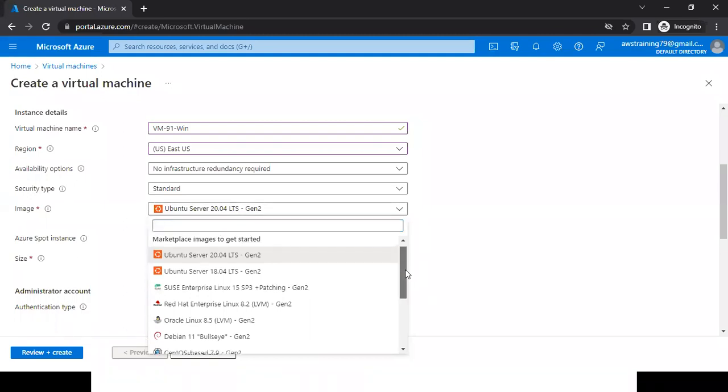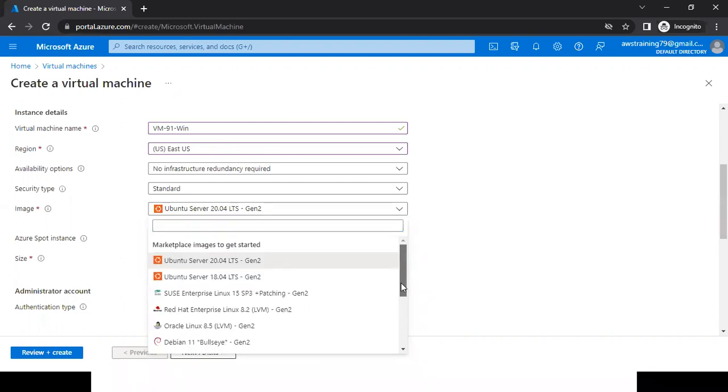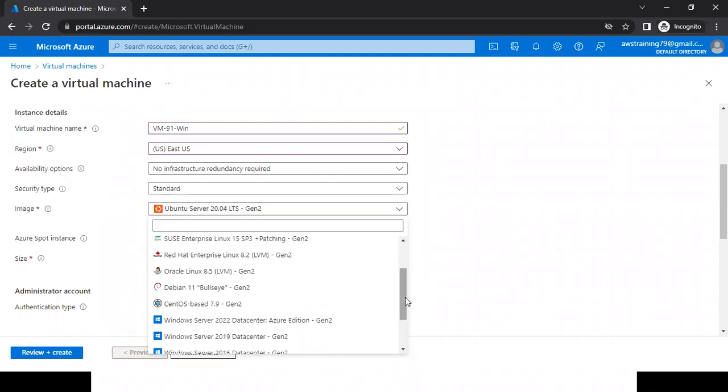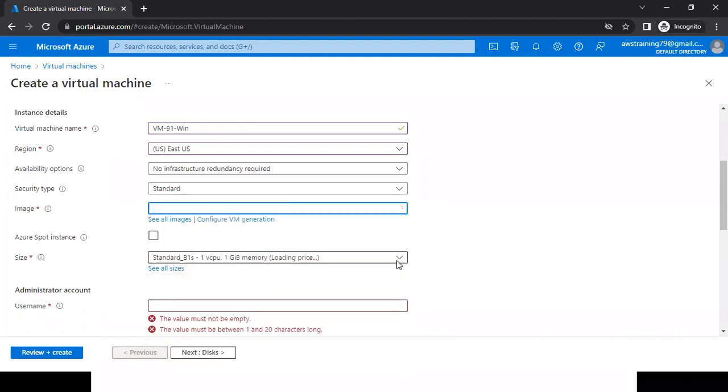And here we are able to see predefined operating systems, predefined images, whichever Azure is providing. But we can create our own images also. How we'll create them, we'll learn later. Now here I'm selecting Windows Server 2019 Datacenter.